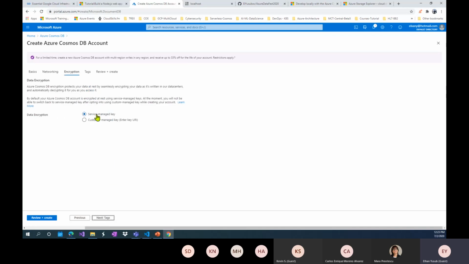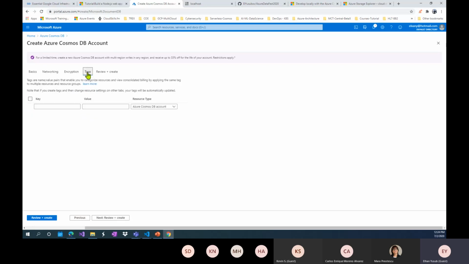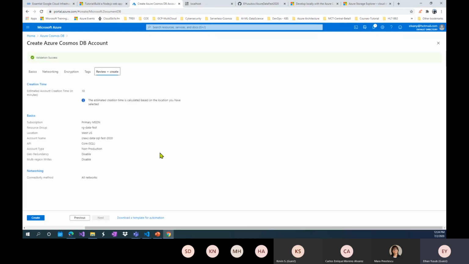You can use service managed keys, which are rotated and managed by Microsoft for you. However, you can introduce your own keys. You can have your own custom managed keys, and then the rotation and servicing of these keys is going to be up to you. Then, of course, we can define tags for easy location and billing purposes. And then we can review and create the new one.